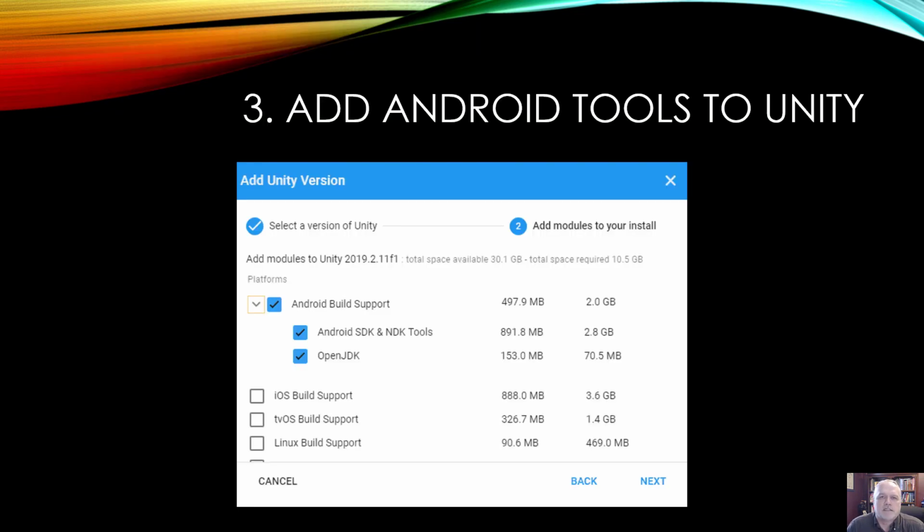Now, after you've got everything installed that way, it's time to get busy inside of Unity. Inside Unity, you have to have the Android build support installed. Here I've got an image.